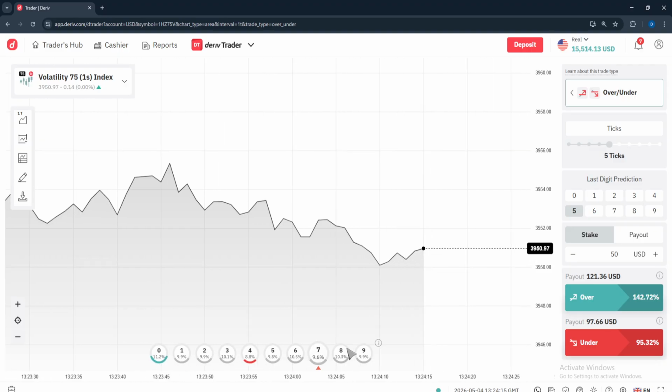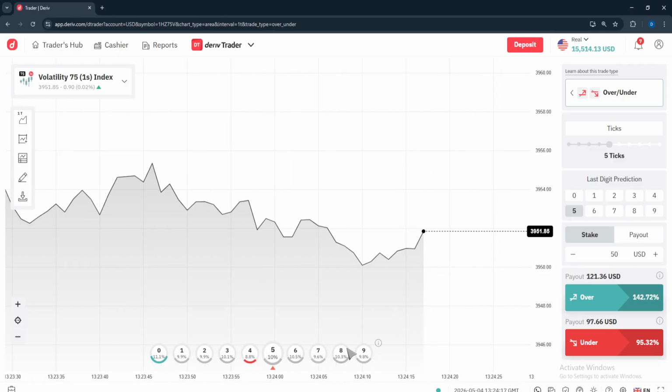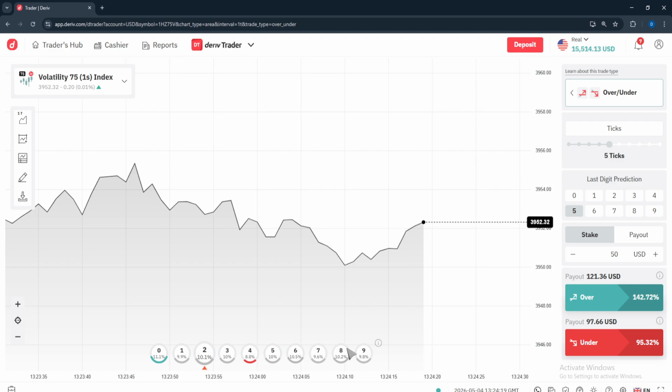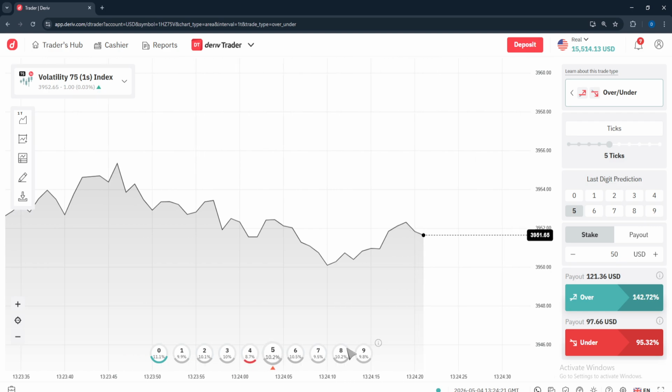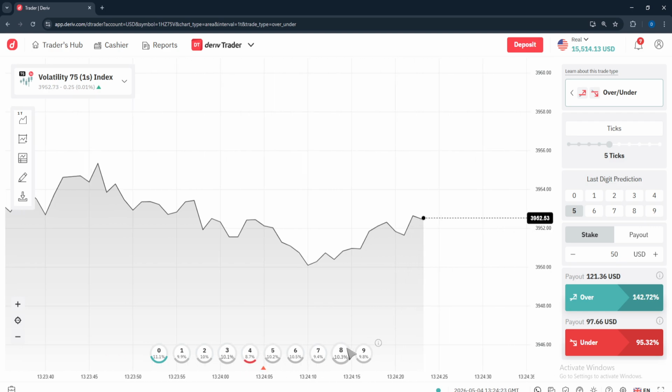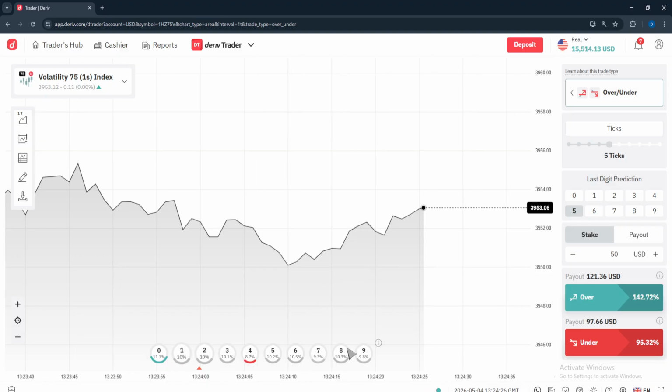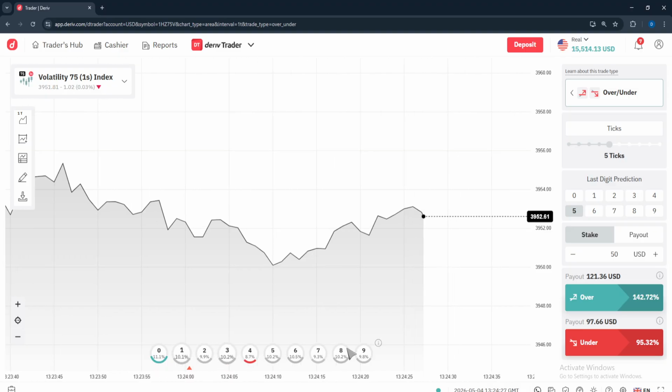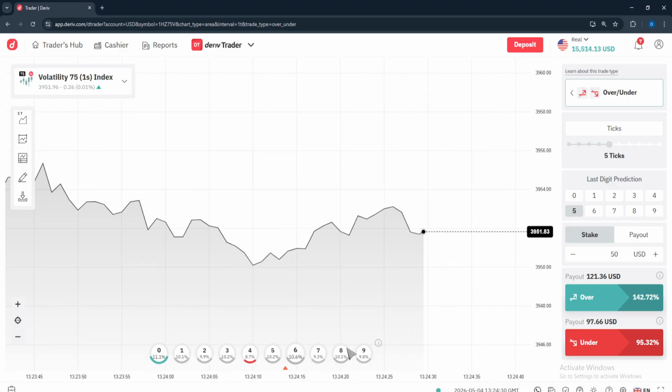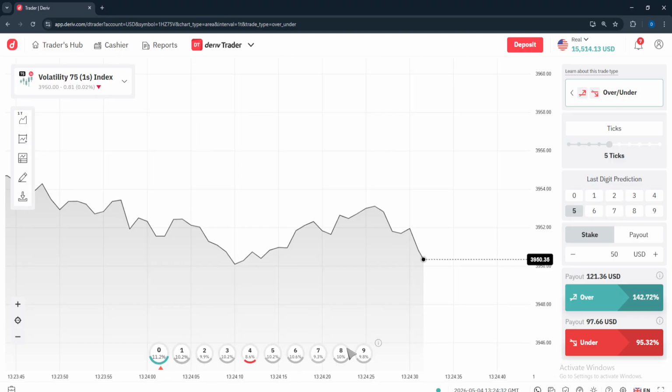Again, you can only access the digit circles using a laptop, a tablet, or basically a device with a big screen. As you know, Deriv did an update about one to two years ago whereby they removed the digit circles on mobile phones. So if you're using a mobile phone, you cannot see the digit circles.